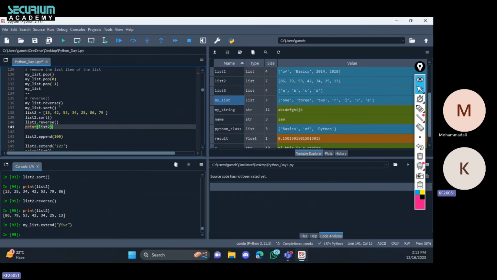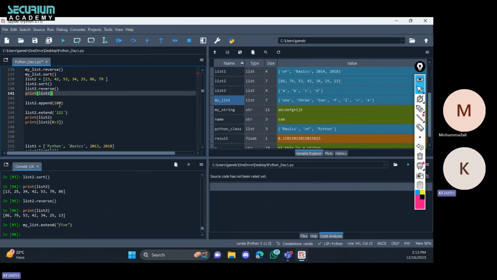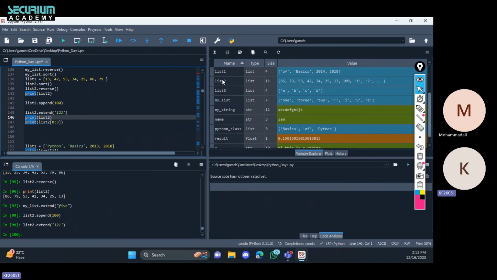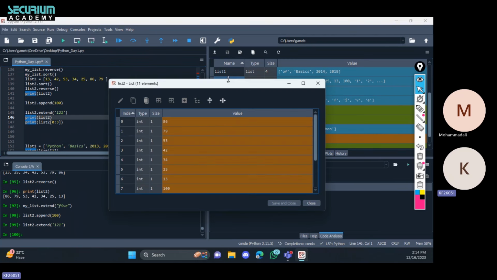So now this is clear: dot reverse, dot sort, dot pop, extend, and append. What are the uses of those? Now we are trying to use the append function on our integer data set, list 2. You can see we have added 100 into this. Now we are also using extend there. So you can see 1 to 1 is added as different string values.